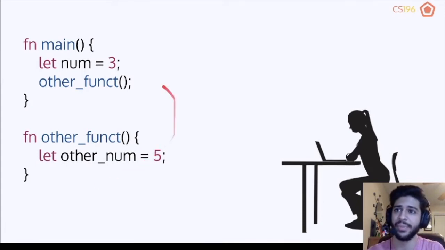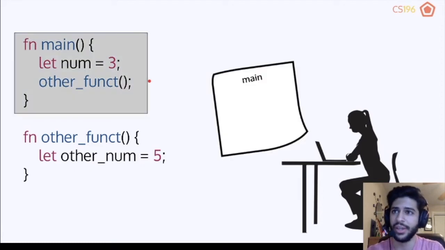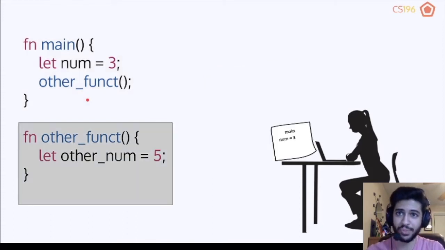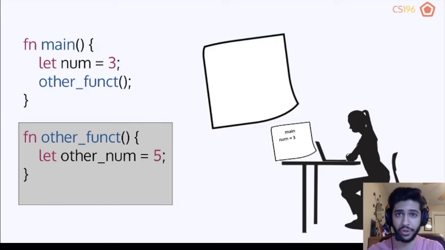A person reading your code line by line will start at main because that's where we start our programs. They'll write the name of the function on the stack frame, the piece of paper, and then write all the variables that you declared on it. Then we notice we're calling another function. So we put that piece of paper down, pull up a new piece of paper for our new function, write down the name of it, in this case other function, and write down the variables associated with it. Here we have other number equal to 5.